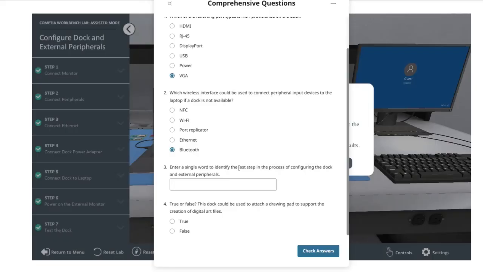The first word that came to my mind was validation. But when I put that there, it's not going to work. The short answer is test, because as you see here, it's test the dock. So every time you connect something, you have to test it. I think that's the best practice.